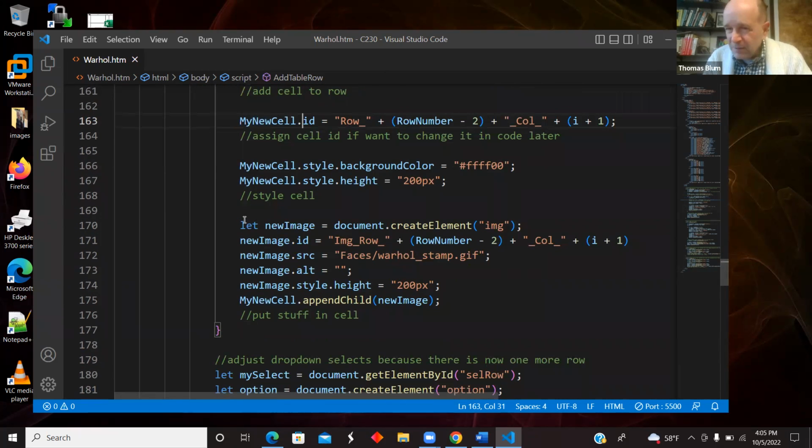I am going to put an image into that. And when I bring them in, I bring in the Warhol image. So I'm creating a new image. I'm giving that image an ID. I'm giving the image a source. Here is the folder that all the images were in. And then I'm specifically choosing for my new row the Andy Warhol image, the Warhol_stamp.gif. And the whole design is based on an Andy Warhol work. So that's why he gets priority.